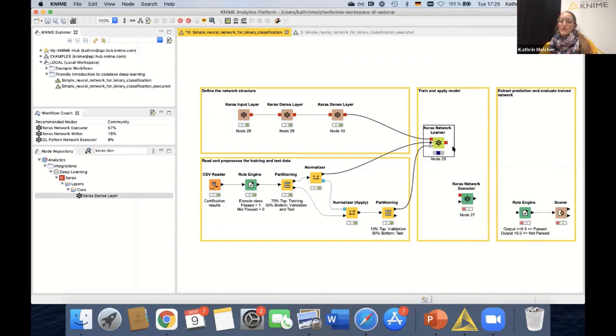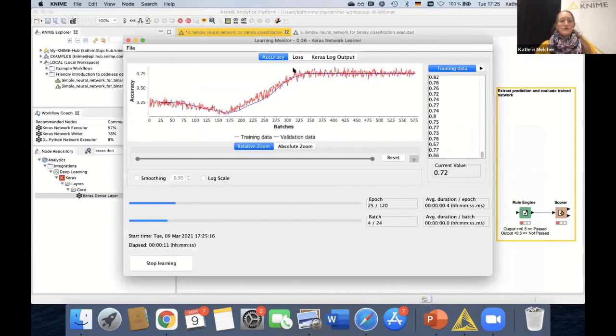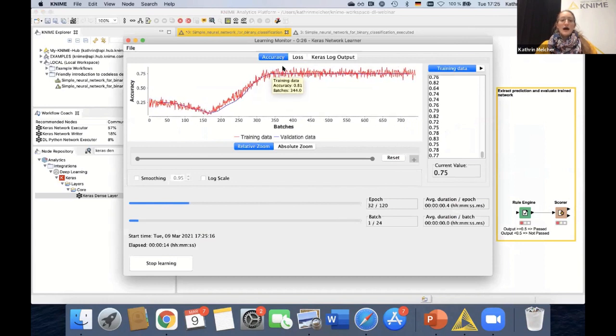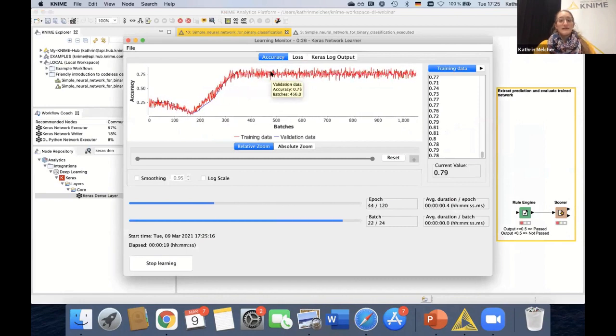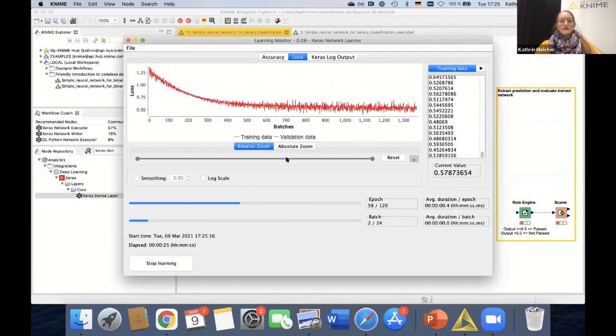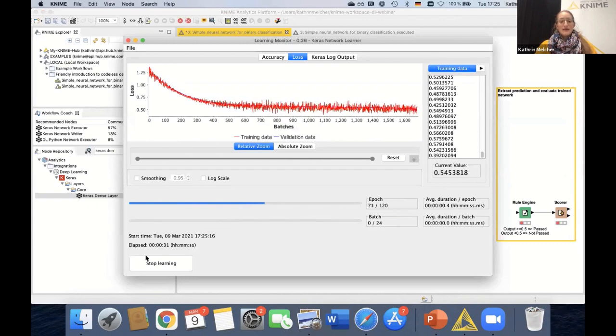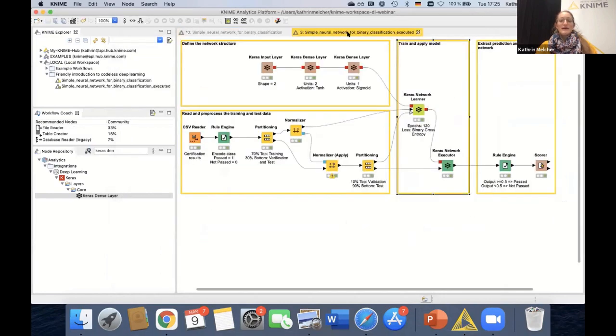And as I mentioned, while the network is executing, I can also monitor how the loss changes over the different epochs and the different batches. And I can do so in KNIME by right-clicking the node while it's executing and selecting View Learning Monitor. And here I can see now in red how the accuracy changes on the training set, and in blue how the accuracy changes on my validation set. And I can switch to the loss tab to see how the loss changes over the different epochs and batches on my training set and on the validation set. I will stop learning here for now because I have executed this already ahead of time.